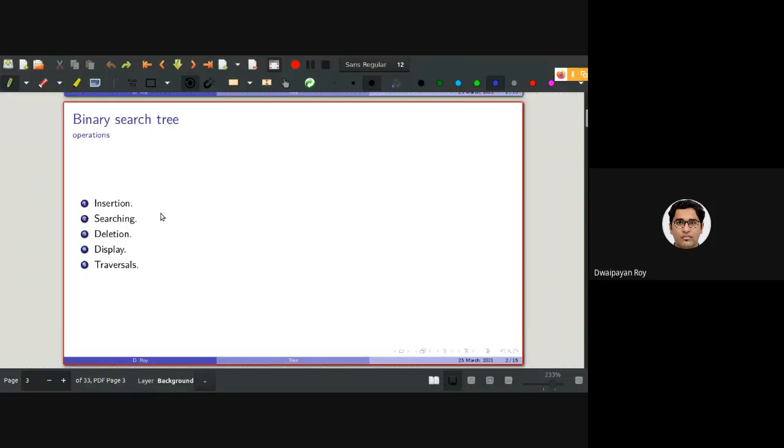Oh, okay. And other than that, there are operations like display and traversal that we have already seen while discussing the binary tree. These two functions will remain the same as the ones that we have discussed in binary tree. So this will be the same, basically same as binary tree.